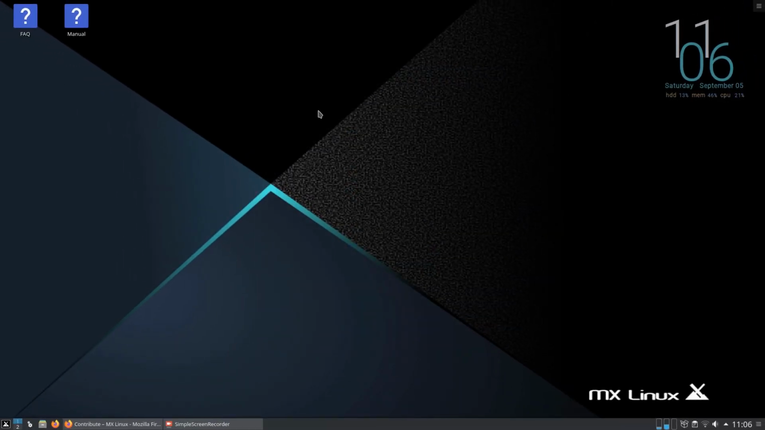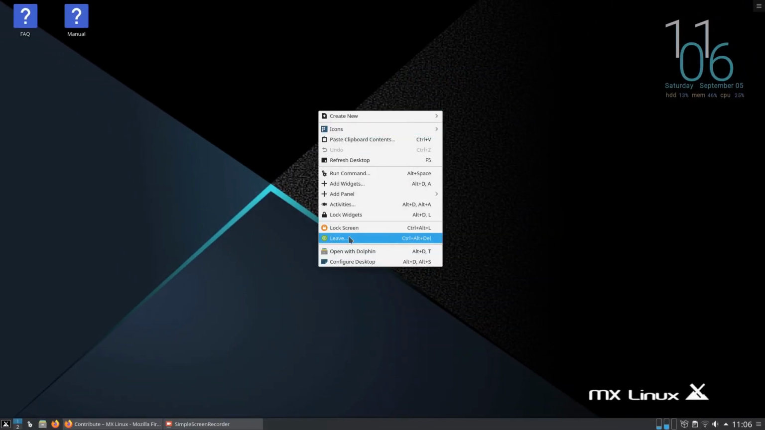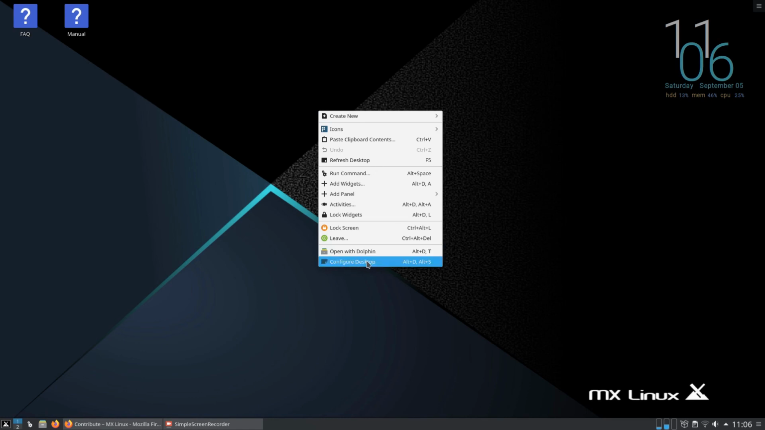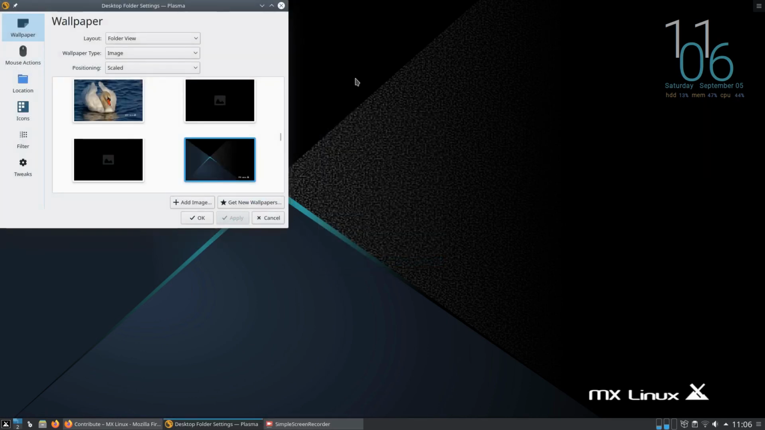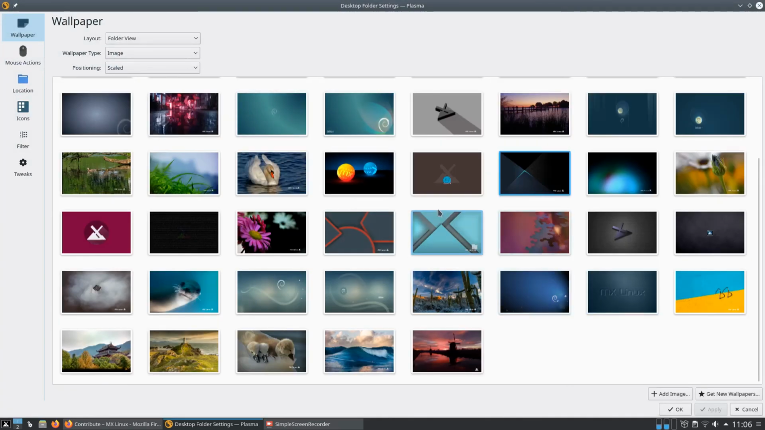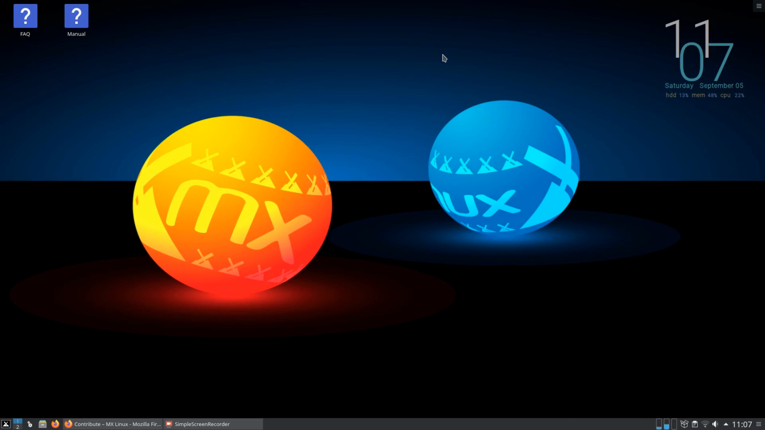Right click on the desktop, you got your options for the Plasma desktop. You can create new files here of a text file, LibreOffice Calc, Draw and all that. It's always good to see that as a shortcut, to be honest. Open with Dolphin here, configure desktop, which will be your wallpapers. Quite a few wallpapers to choose from in there. I like this wallpaper here, it's quite nice. Apply that, okay. That's quite a nice wallpaper, that one.